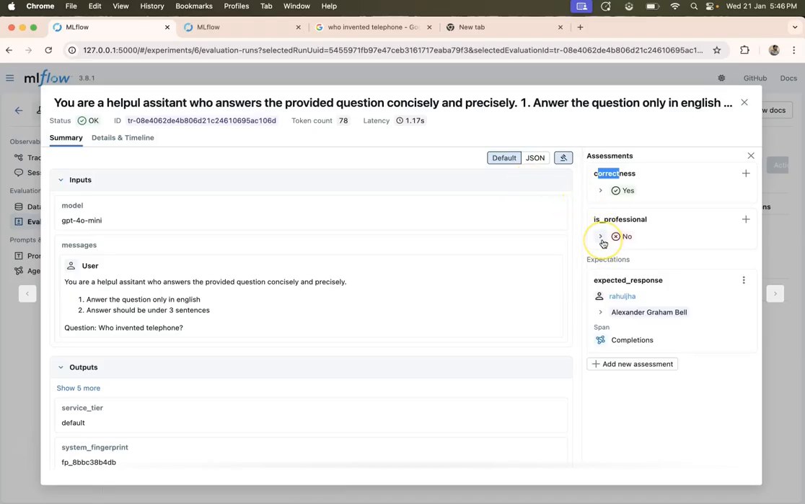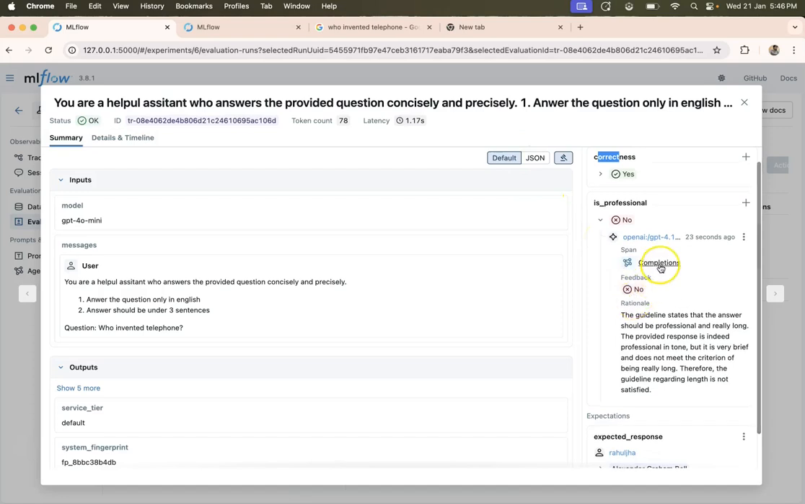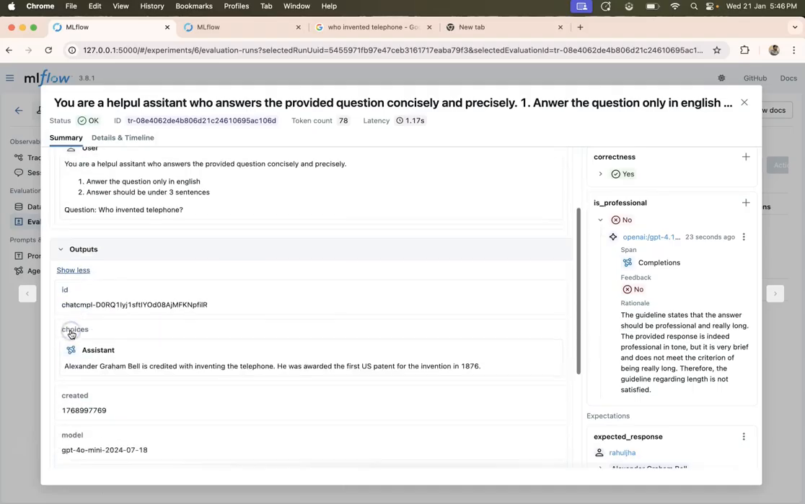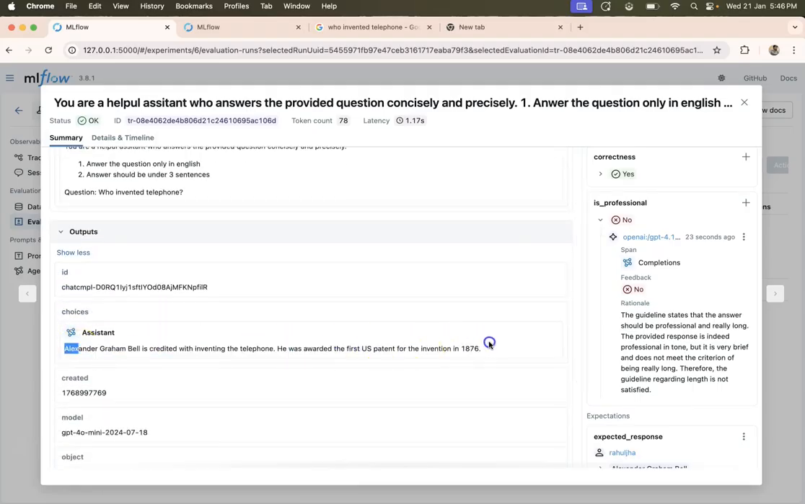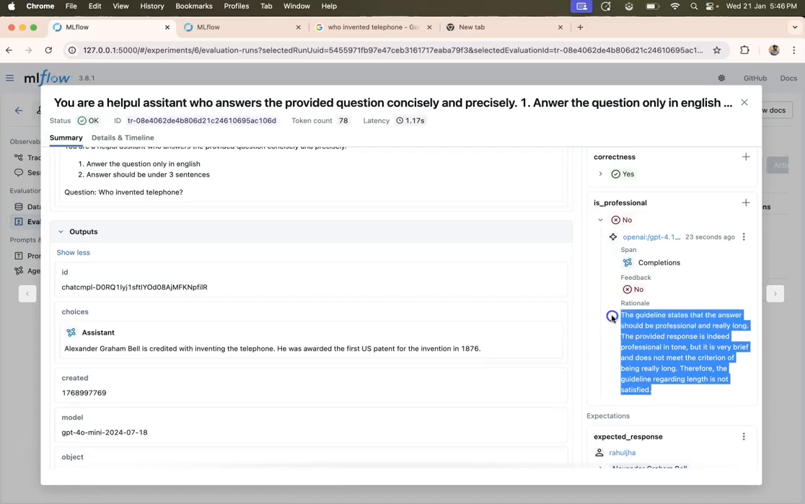Now, is professional? Why is it false? Let's look at the rationale. It's saying the guideline states that the answer should be professional and really long. The provided response is indeed professional in tone. Okay, what is the response? This is the response. It is professional, but it is very brief and does not meet the criteria for being really long. Therefore, the guideline regarding length is not satisfied.